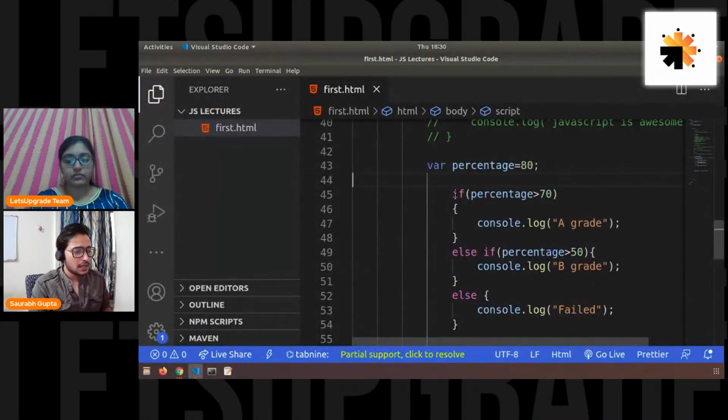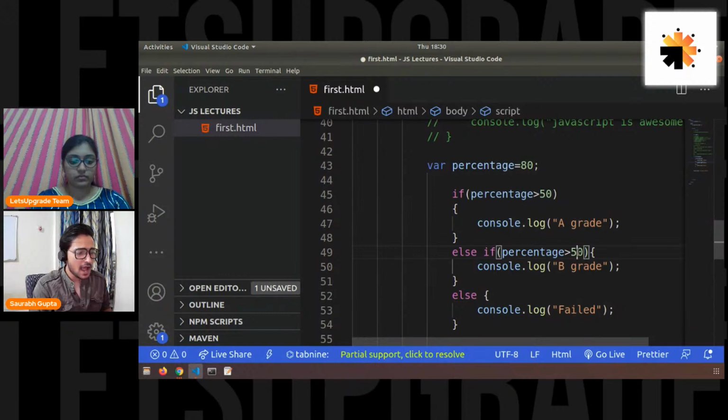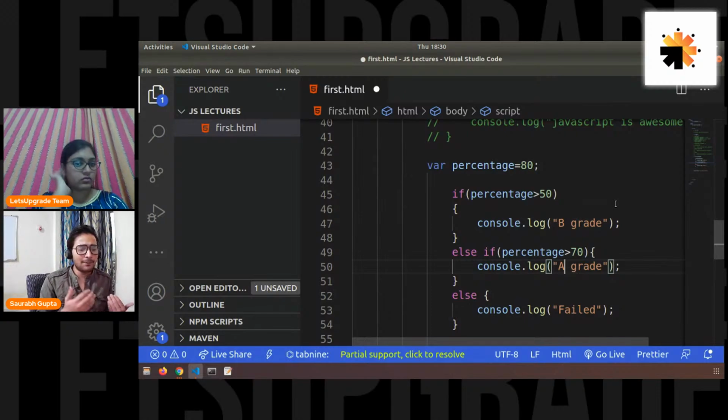Now let's change the conditions. Let's say this is greater than 50, and this is 70. Now there is a problem in our statement. Now I have, if percentage is greater than 50. We have just changed the statements, right? We have done nothing. We have just moved them up and down. Now percentage greater than 50 is at the top, and percentage greater than 70 is at the bottom, and my percentage is 80. Now theoretically I should get A grade, but let's see the execution of the program.